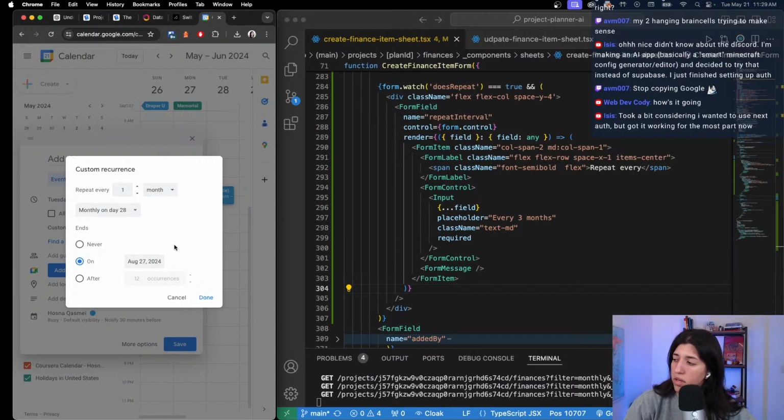Took a bit. Hey Cody, how's it going? Stop copying Google. I'm not gonna copy them straight up. Took a bit considering I wanted to use NextAuth, but got it working for the most part. Nice.